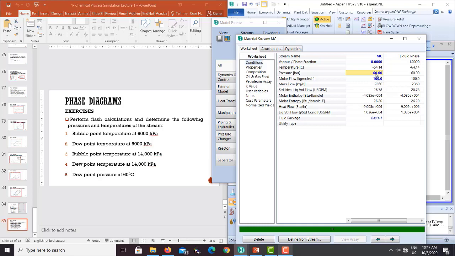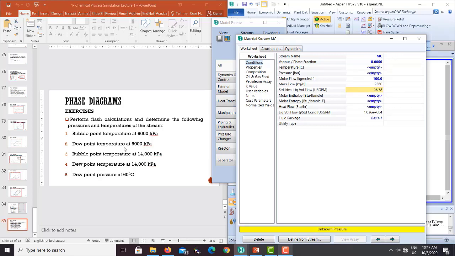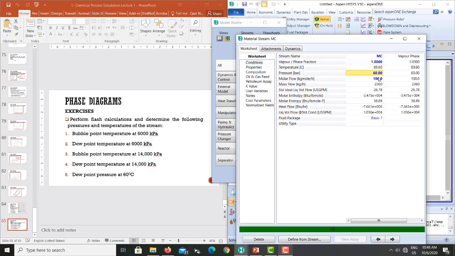You need to remove this property, and then for the dew point we are assuming that in the system we have everything in the form of vapor. Then you need to find the temperature at which the first drop of liquid forms. So we are creating the environment where everything is vapor, so the vapor fraction has to be 1. Now to find the dew point temperature at 6000 kilopascal, we provide 6000, change the unit into kilopascal, and this will give us the dew point temperature, which is 89.60.